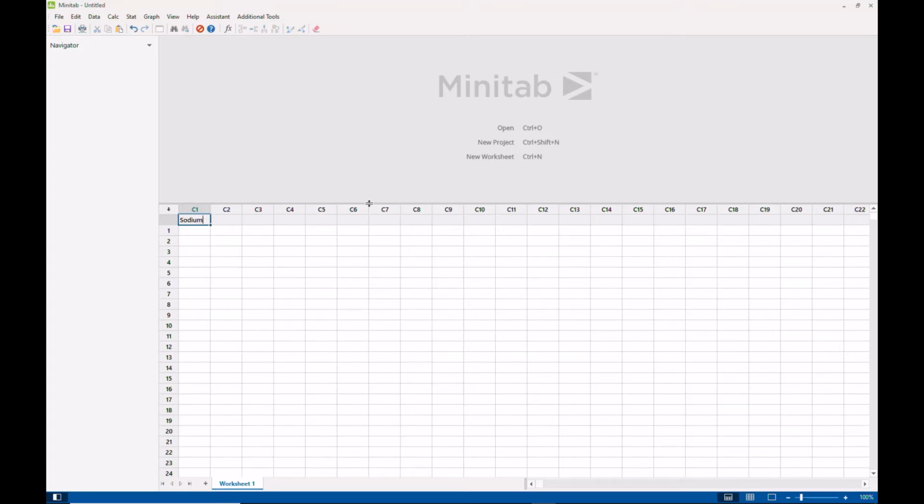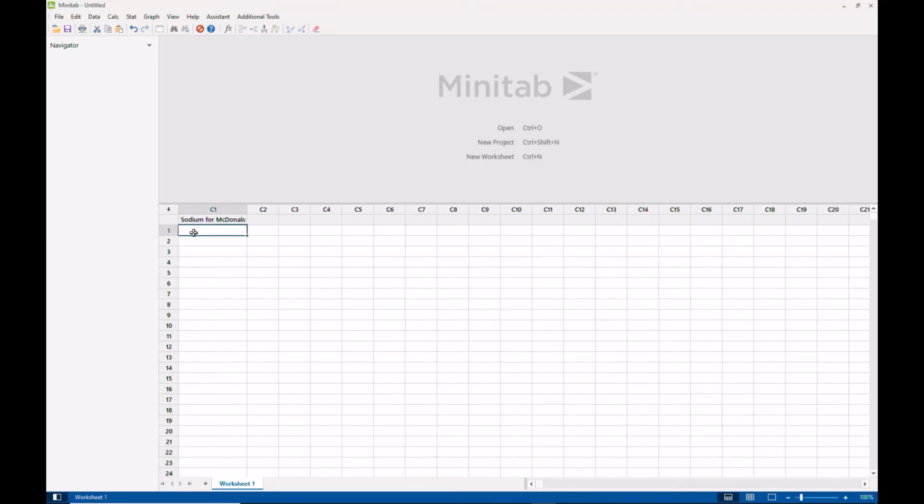sodium for McDonald's. All right. And just go ahead and enter. So you're going to enter numbers.